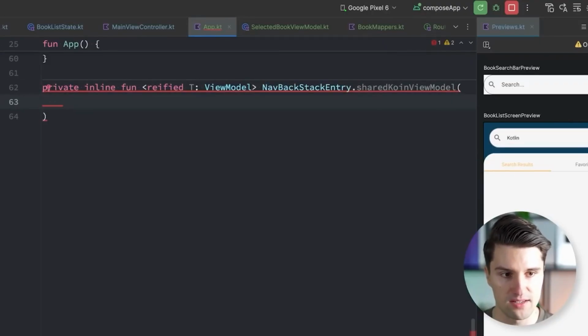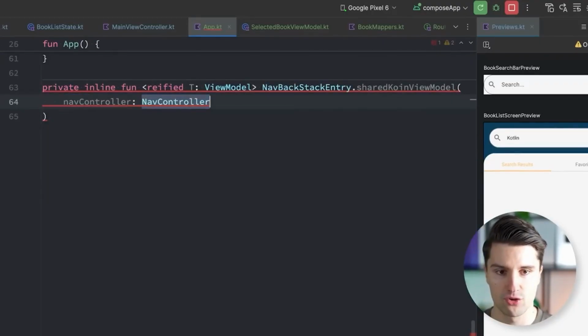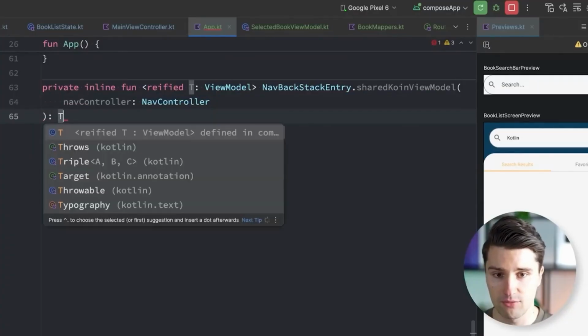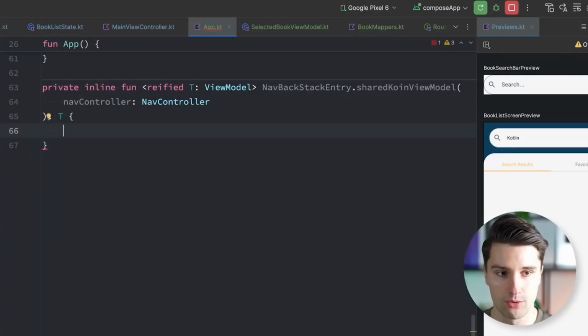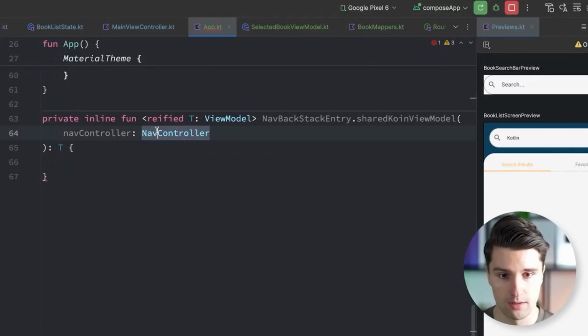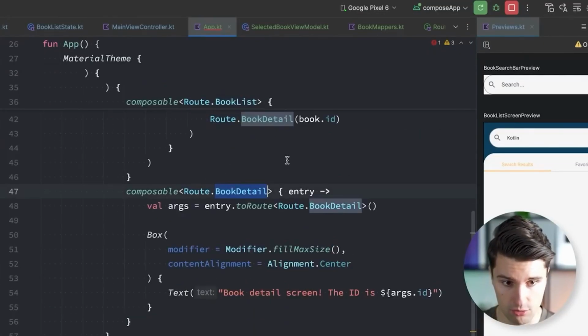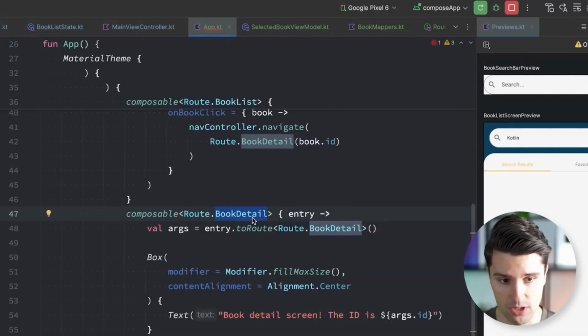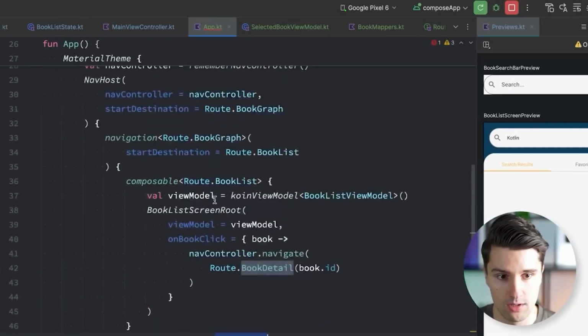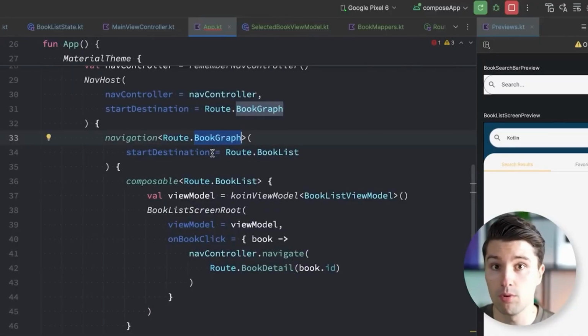Alt-Enter to import this NavBackStackEntry, and in here we then pass in our nav controller reference, because that's also needed. It will then return our type T, so the view model we want to share. And first of all, we now need to use the nav backstack entry, which is the one where we call this function in. So either the nav backstack entry of our book list screen or the book detail screen. We now need to use this nav backstack entry to retrieve the parent backstack entry. So that will be the entry from the book graph, since this is the backstack entry we want to scope the view model to.